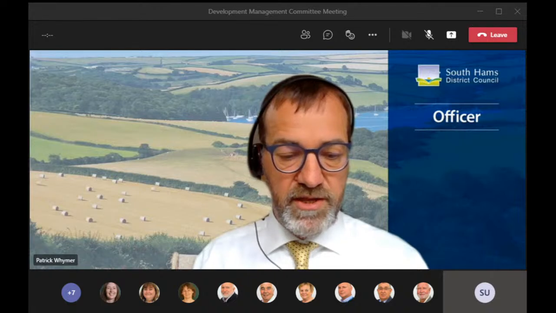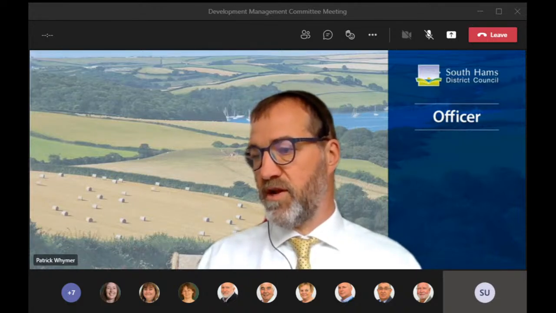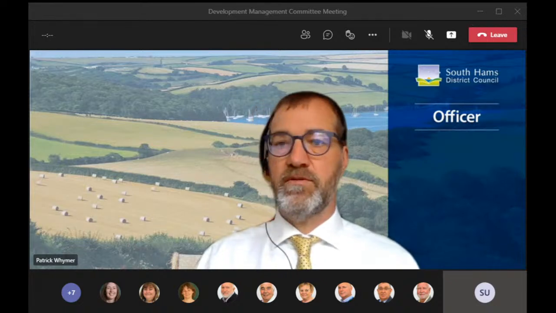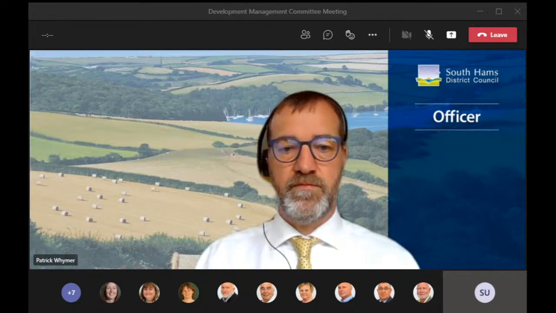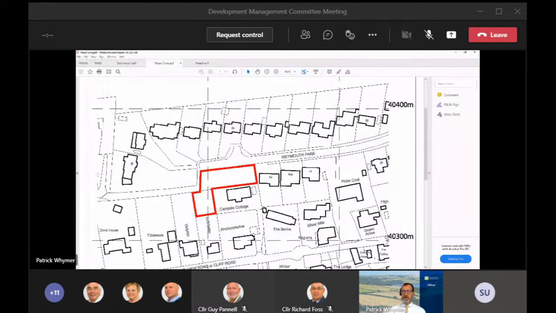And finally, and I'll bring this up for members who weren't aware of it, I think you'll be surprised with this one. So this is the site of, can you see that screen okay? This is the site of a permission in principle application in Hope Cove at Weymouth Park.